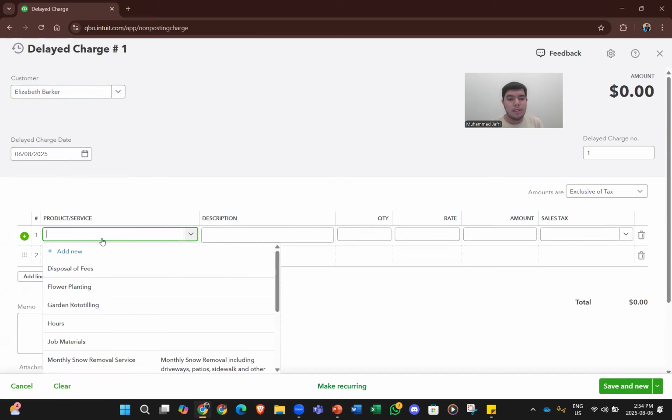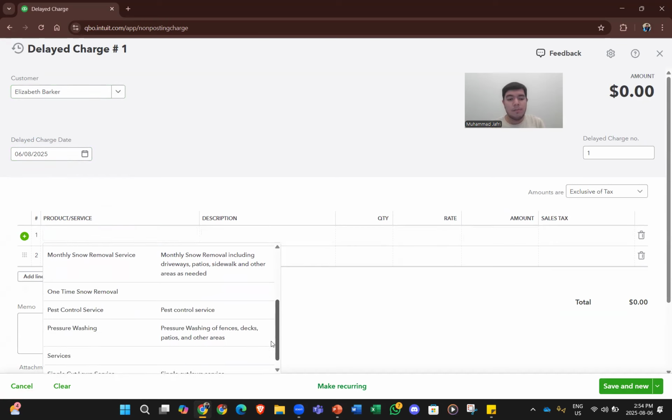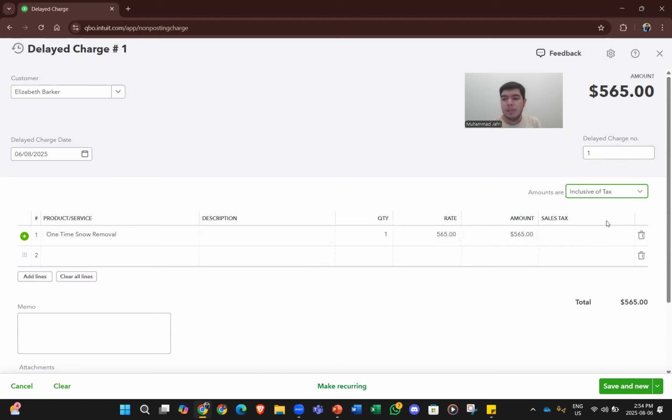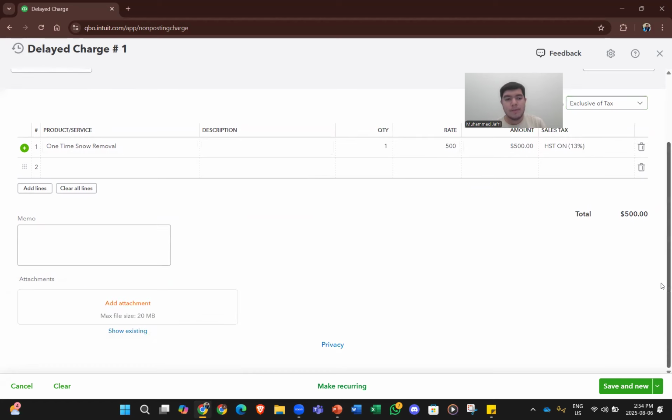I will select a product and service. For example, I will choose the one-time snow removal. There's the rate, the quantity, and the tax. And here is delayed charge number 1, so this is the first delayed charge. The amounts are exclusive of tax. If we choose inclusive, it will add the tax itself; if we choose exclusive, it will exclude the tax.